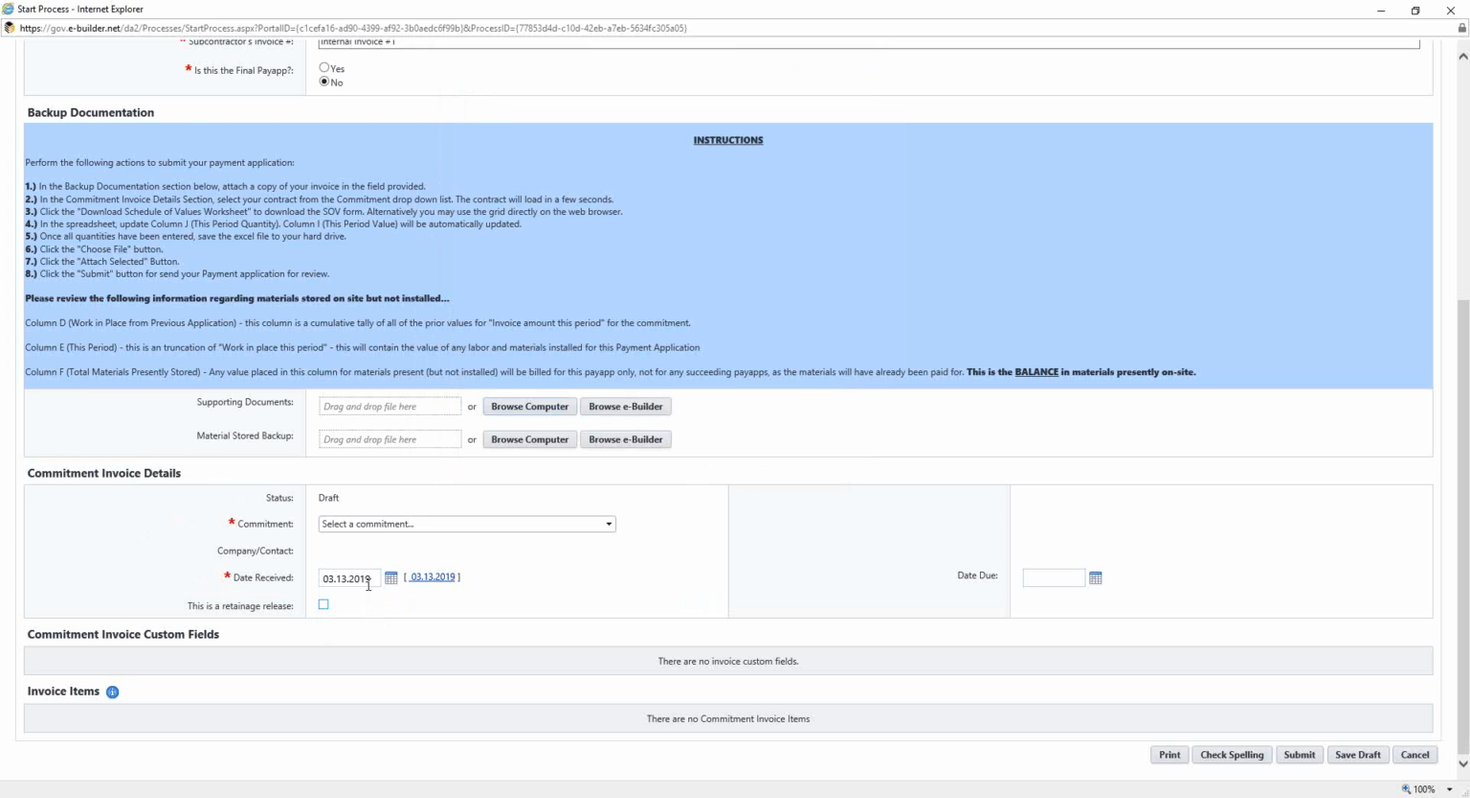Date received is the date you are submitting your pay application, which is typically today's date. It will auto-populate with today's date. If you need to select a different date, feel free to use the calendar icon or type in the correct date.